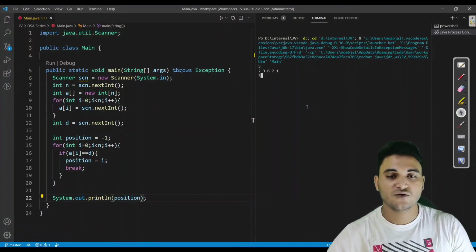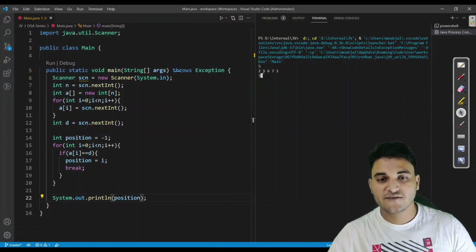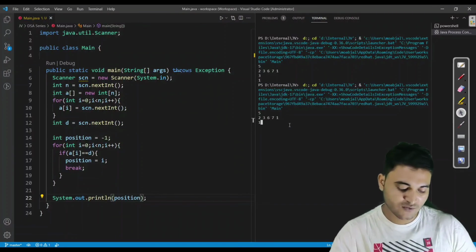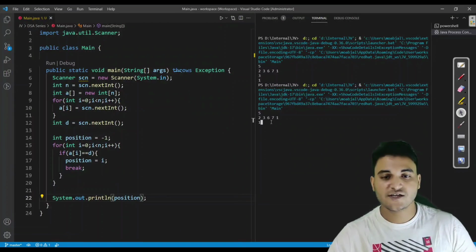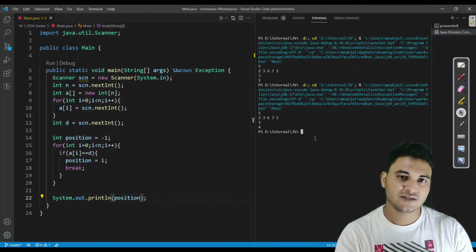So what are you expecting in the output? We are expecting 1 because 3 exists at index 1. So let us run it. So we got 1. Let us run for one more input. I'm entering 5 again and entering the same input again. Now I want to search for 1. So what is the index for 1? It is 4. So we are getting 4. Fine. So that is the logic for linear search.